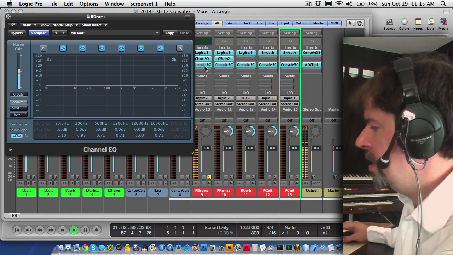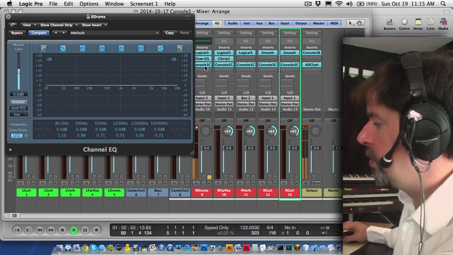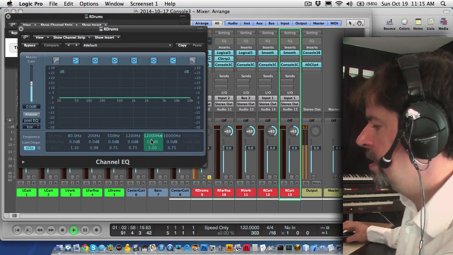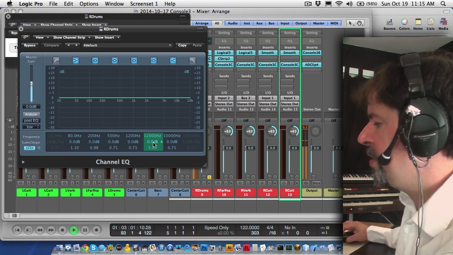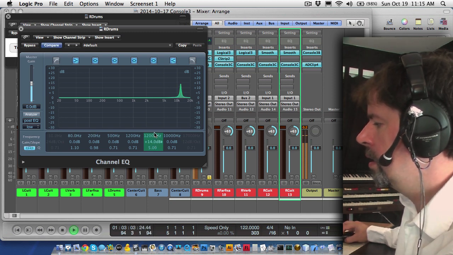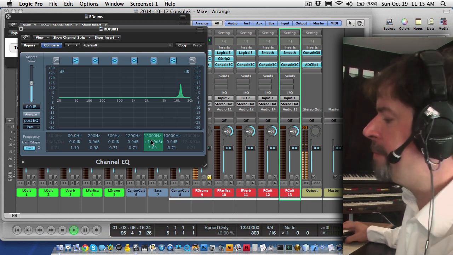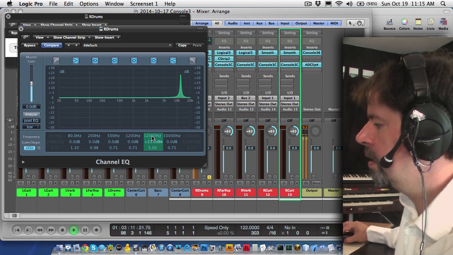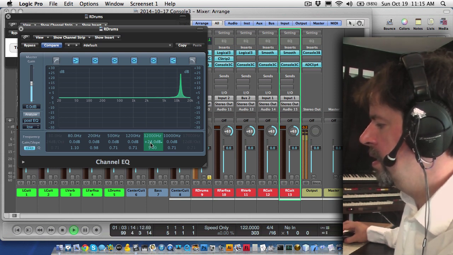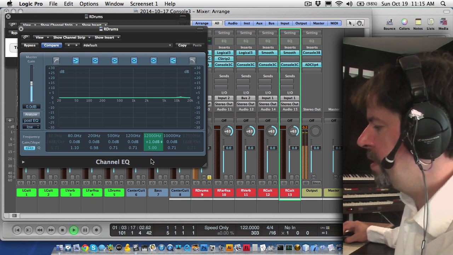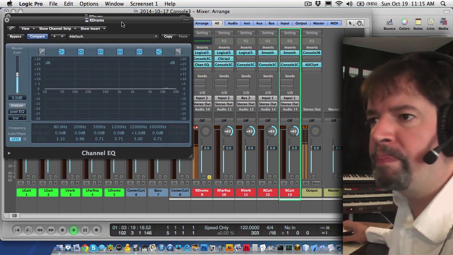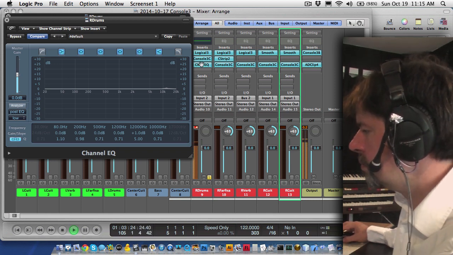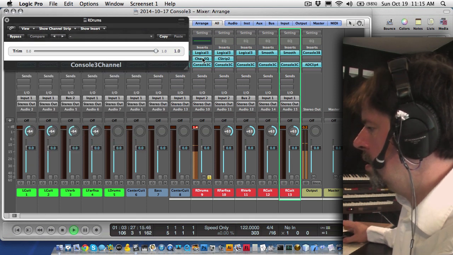Now, if I take this EQ and put it inside Console, first of all, I have to go and find it again. But then, notice how I'm getting the same effect at much less gain? And it's much more radical when you do push it in. This is the thing that has to do with how people react to analog versus digital EQs. I'll put it back again.